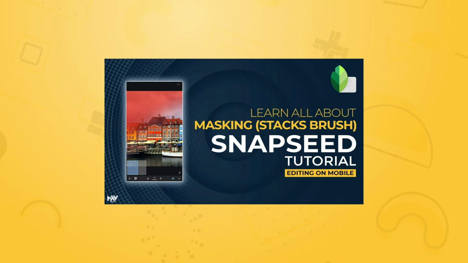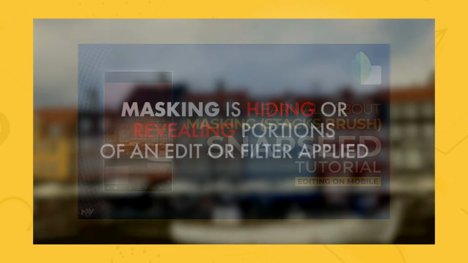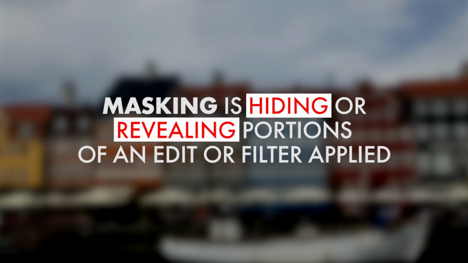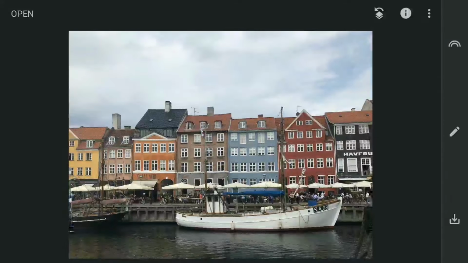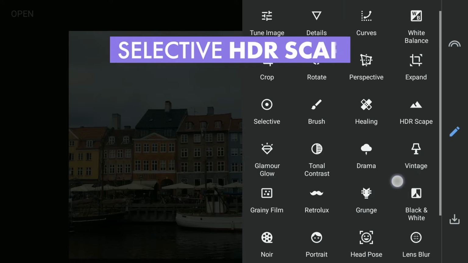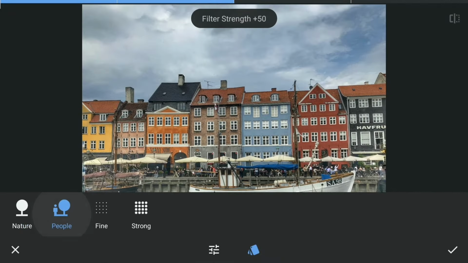Here's a more detailed explanation on how masking works in Snapseed. Basically, in general terms, masking is hiding or revealing portions of an edit or filter applied. I'm going to use this image to show some examples regarding masking. But first I need to apply a filter to this image. We'll try the HDR Scape filter with the nature preset.